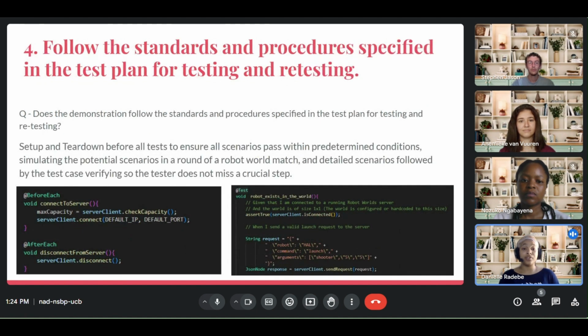Follow the standards and procedures specified in the test plan for testing and retesting. So during the development process, testing and retesting is an absolute necessity, where every time we add a functionality or change a piece of code, we have to make sure everything else is still in order. And the way to make sure that all the tests are run under a controlled environment is we set up and tear down functions, where in the beginning, before any tests were run, we're establishing a connection to the server.